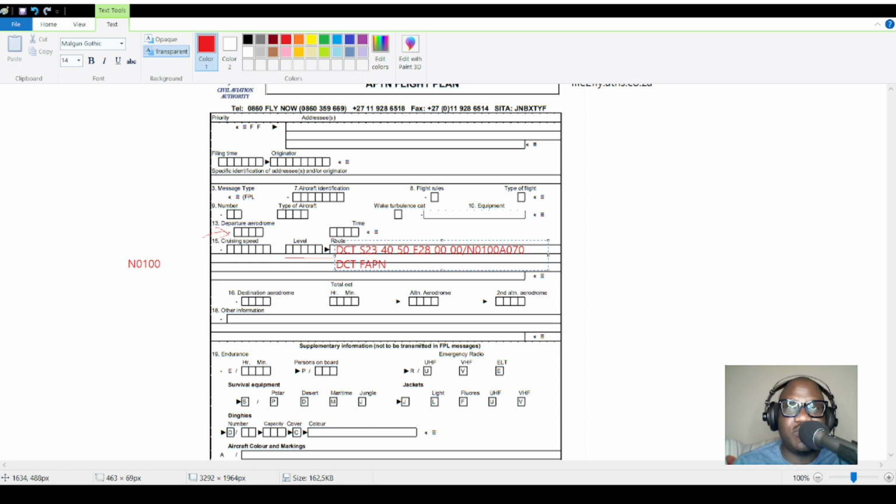But you wouldn't say direct Foxtrot Alpha Papa November. You would say direct to the coordinates at which you'll be entering the ATZ of Pilanesberg, and then you would say direct Foxtrot Alpha Papa November, right? Okay, makes sense. Good. Then thereafter, I'm just going to leave that there.